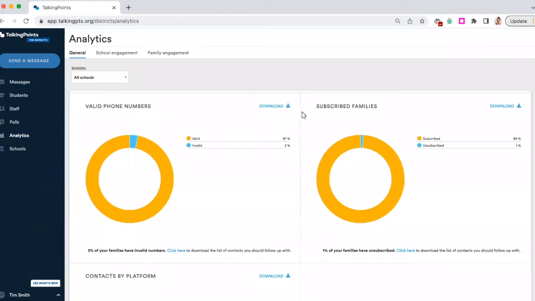The valid phone numbers and subscribed families graphs help you understand the health of your account data. There are downloadable reports here to help your tech team, admins, or front office staff work with families to get updated phone numbers for your student information system.